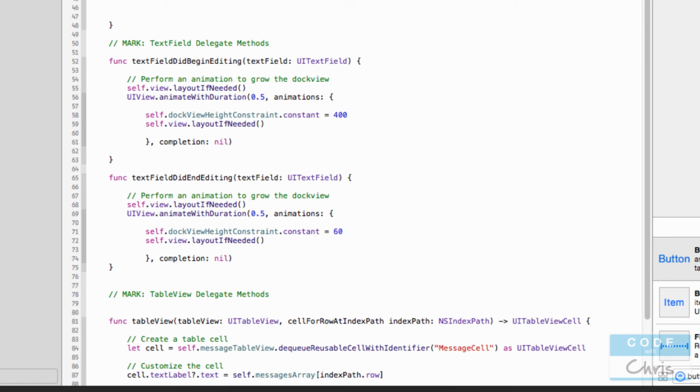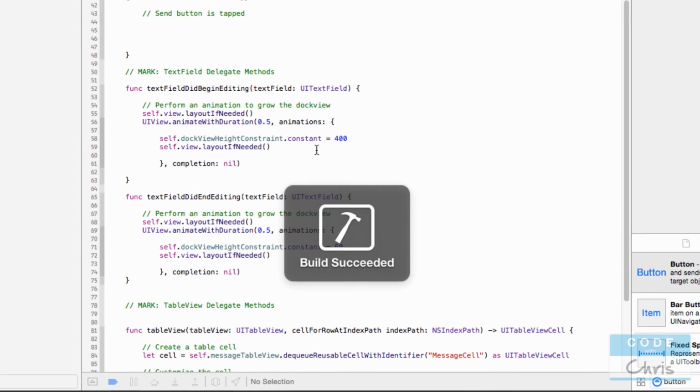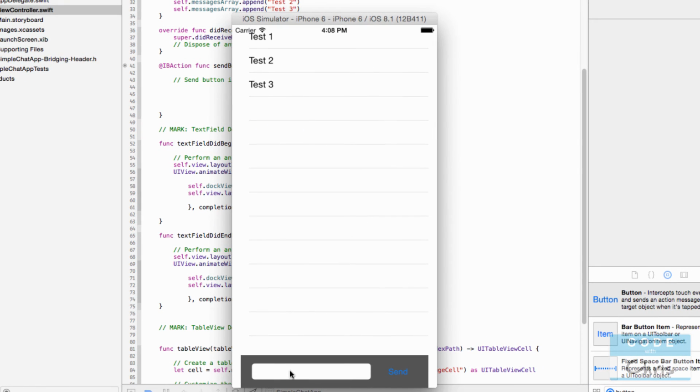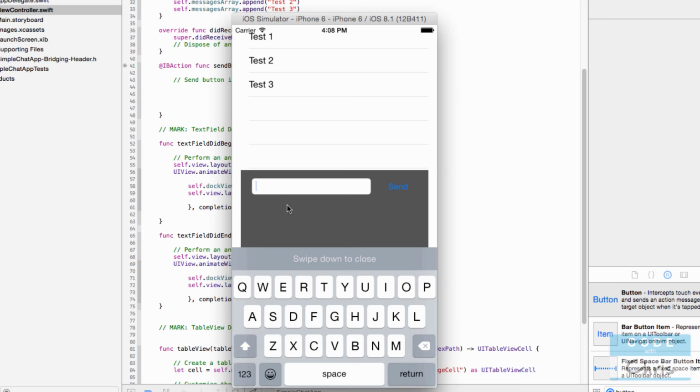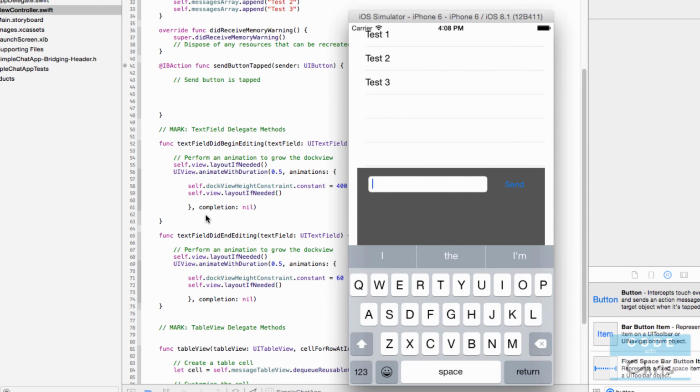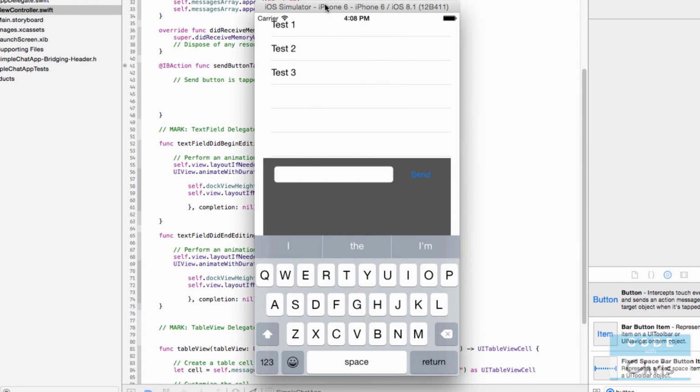So let's run it now. And when we tap into the text field to begin editing, that animation code should be called. All right, so now you can see that tray, or that dock view, animating up. Now we have that code to animate it back down to 60 when the text field has finished editing. See, textFieldDidEndEditing, but what dictates finished editing, right? Hitting return doesn't do it. Tapping outside doesn't do it. Ideally, when we hit send or we tap outside, that dictates did end editing.